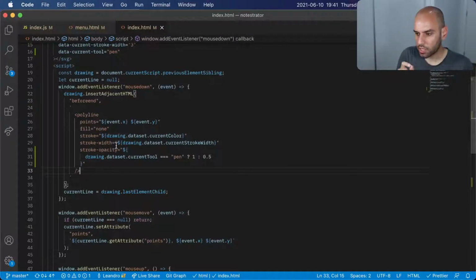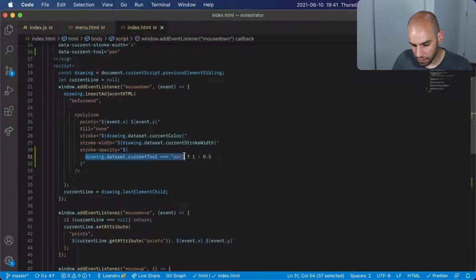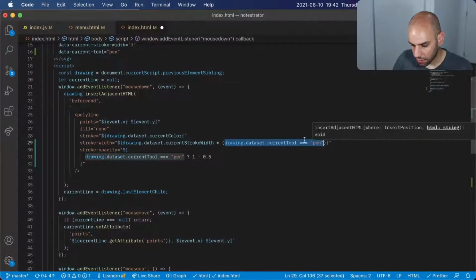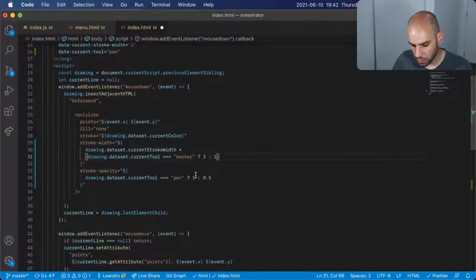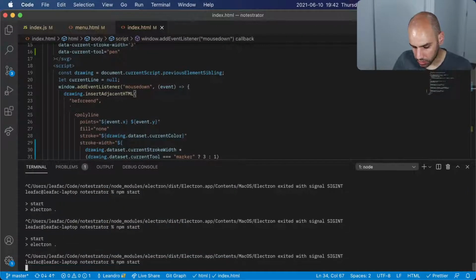But that's not all. A marker is generally thicker. So I guess I will do this. On the stroke width, I will have a multiplier. If I am using the marker, then I will multiply by 3. Otherwise, I will multiply by 1. And I guess I will do the same here. So the marker will be the special case. If the current tool is the marker, then I will say that I am at 0.5 for opacity. Let's see how that looks.